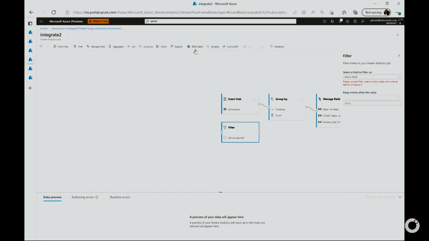And I could send to, I showed you ADLS Gen 2 in my first job, and in my second job I showed you Synapse, and you can also send your data to Cosmos DB, and we are bringing more outputs here so that you don't have to write your code, and you can send to multiple outputs very easily. You save and start, and that's it.